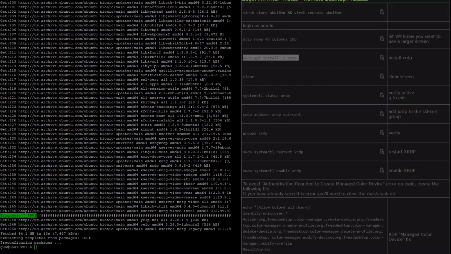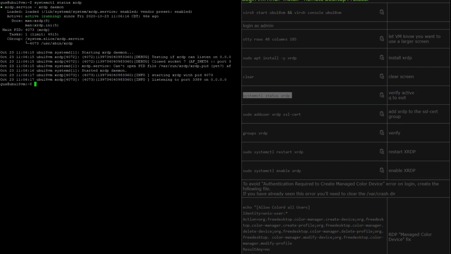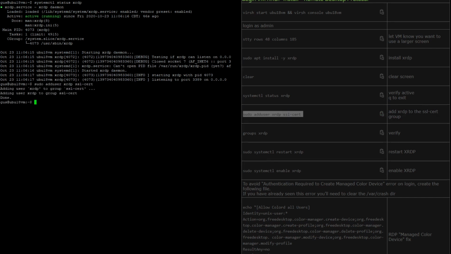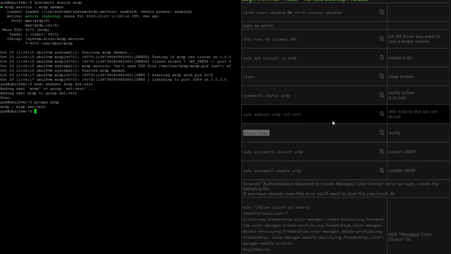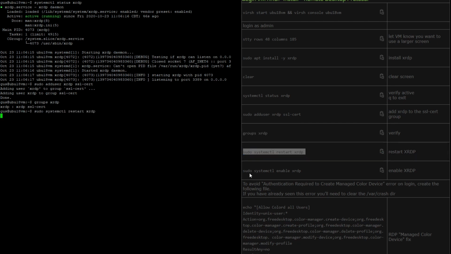Go ahead and clear our screen. And let's take a look at the status of our XRDP. Active and running. Looks good, it's listening. Let's make sure we add our XRDP to the SSL cert group. And we'll verify that. There it is. Let's restart it, and then we'll enable it.